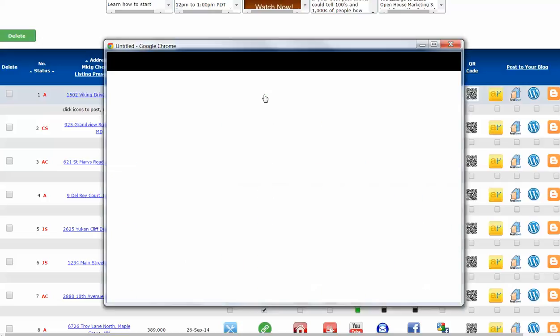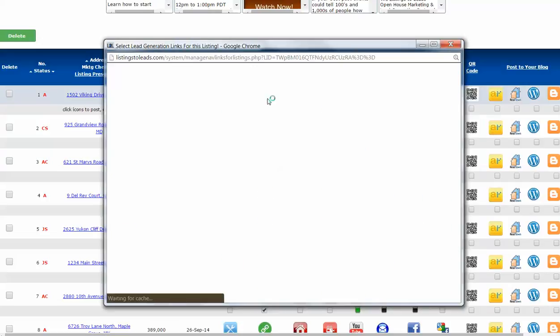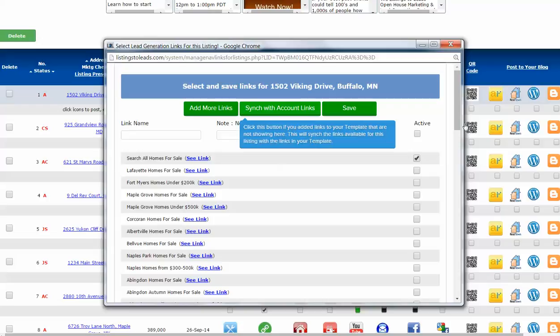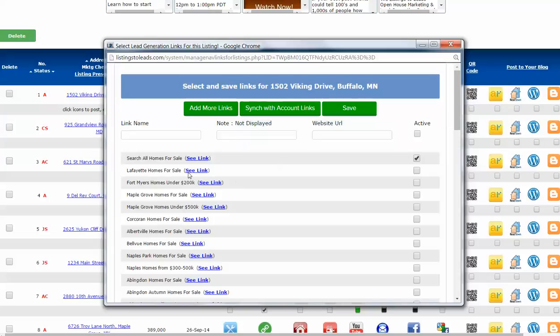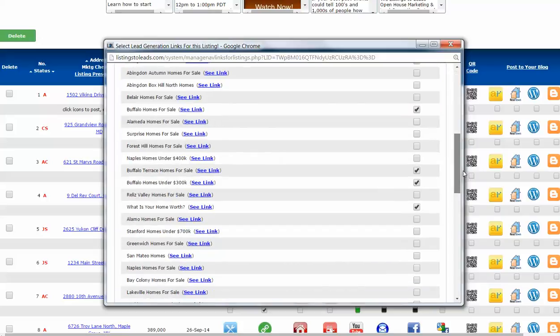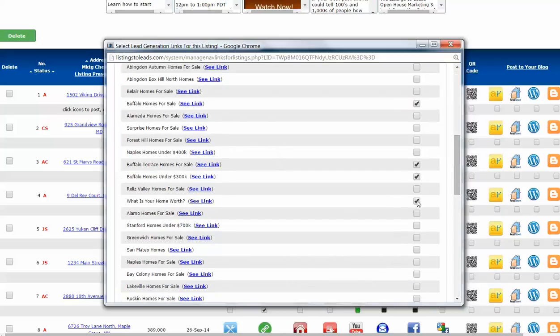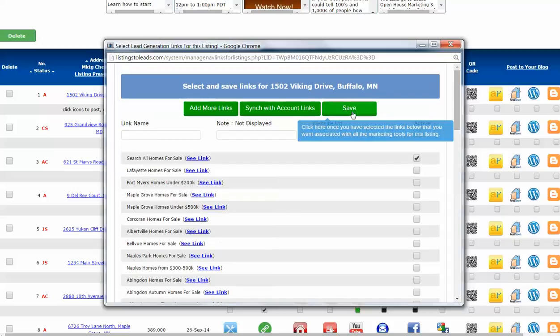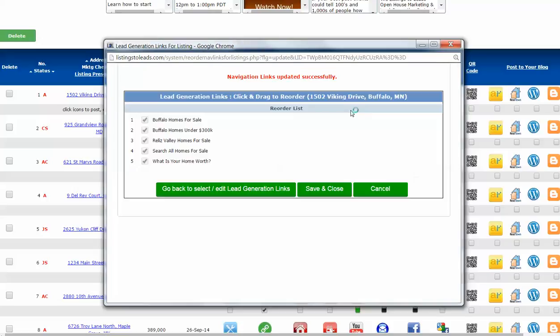If we click this green button with a white chain link on it, it shows you all the links in your account. Then you say, well, I want to change these, or I want to add something new. For me, I'm going to leave "What is your home worth," get rid of Buffalo Terrace, and put in Release Valley. Just check, save, go to the top, and click the save button. Once you save it, you can drag this one up on top, and then save and close.